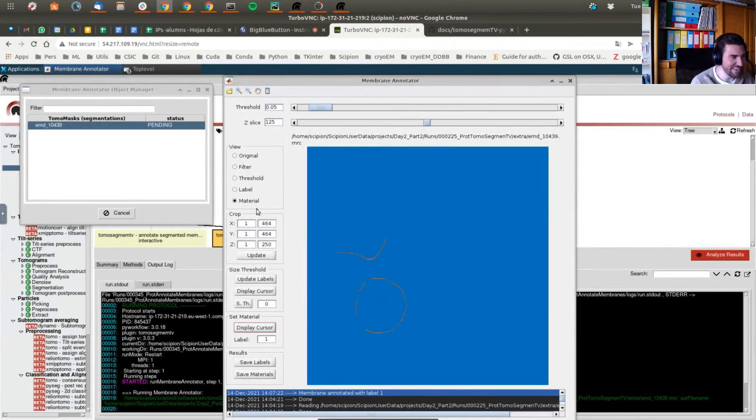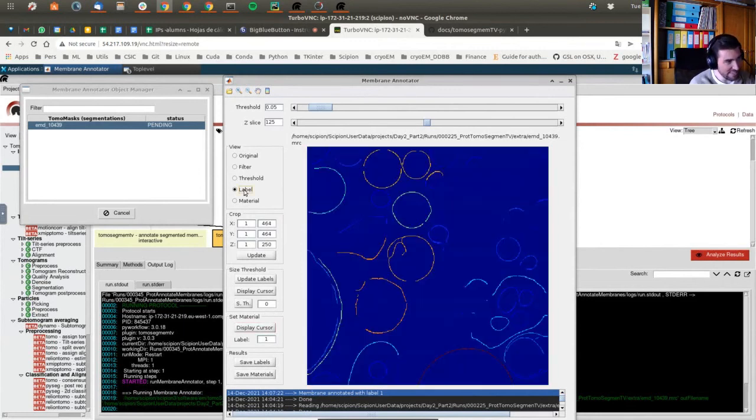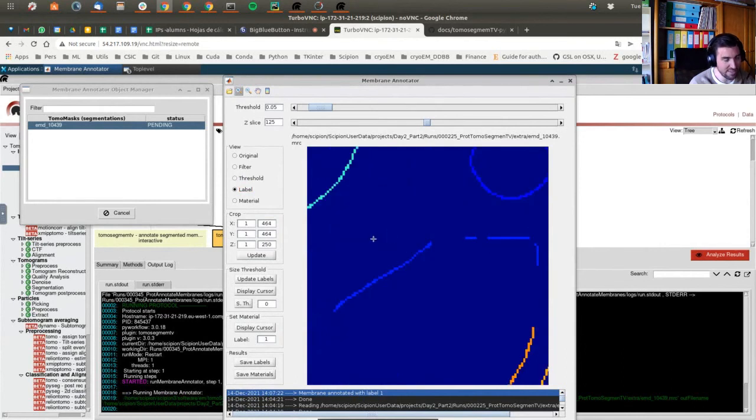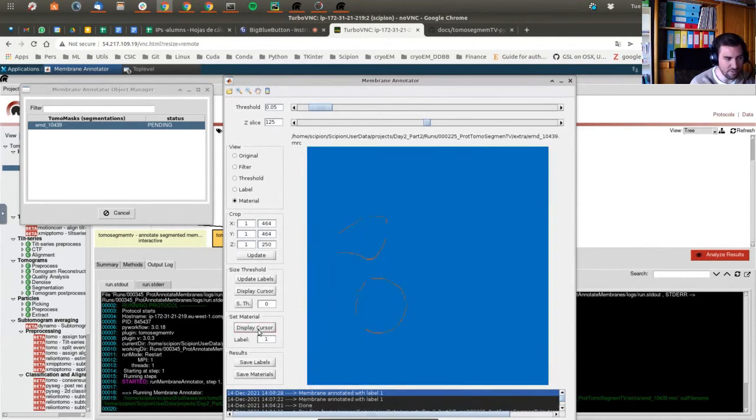Okay, let's go. So let's click now in the label view again. Let's click again on our magnifier and annotate the top part of the first vesicle with the same label 1. So let's go again to the Set Material panel, Display Cursor, click here, be sure that it is different from 0, and Change Label. And we should have this.